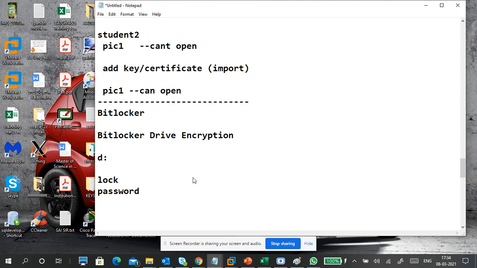And for more security, I am encrypting it. So how is it possible? By encrypting the drive. I have to encrypt the drive first. Then, using encryption, I am locking the drive with the password.